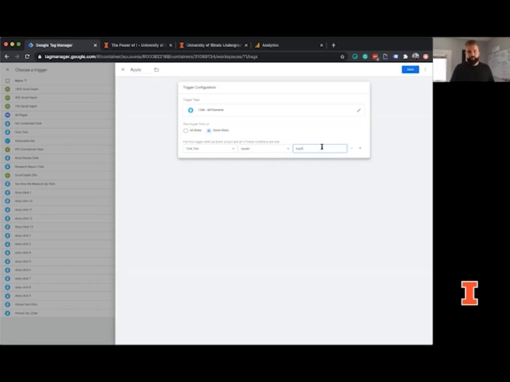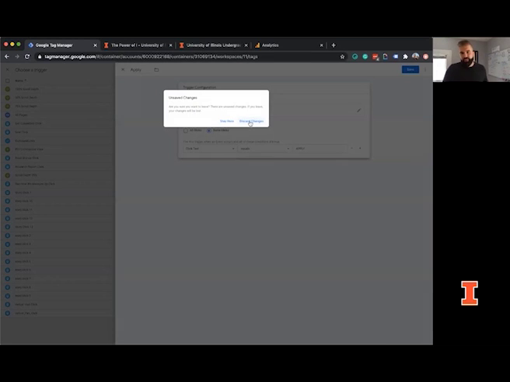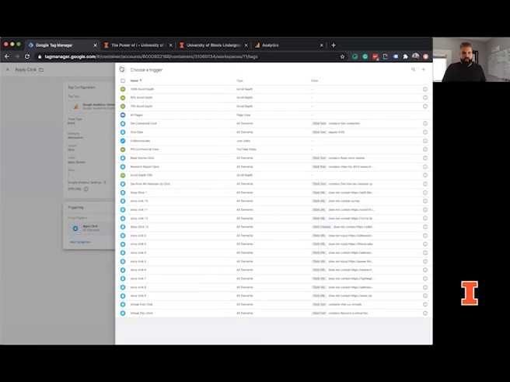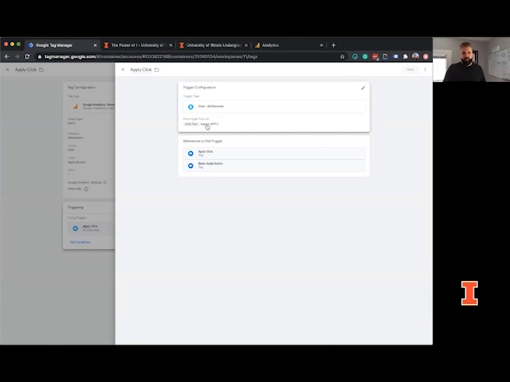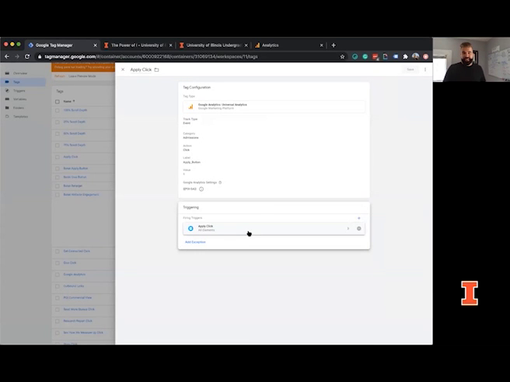All caps APPLY, and we knew it did that. And then you would save that, and I'm not going to because I already have it. And then that trigger for apply click, click text equals apply, is now associated with this tag. So whenever this action happens, a button is clicked with the click text equaling apply, it's going to fire this tag and you'll track it in your Google Analytics.